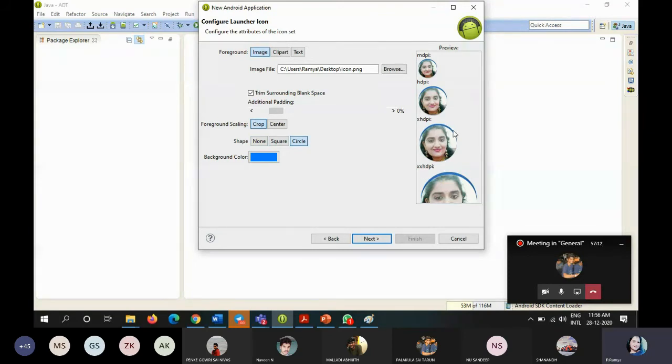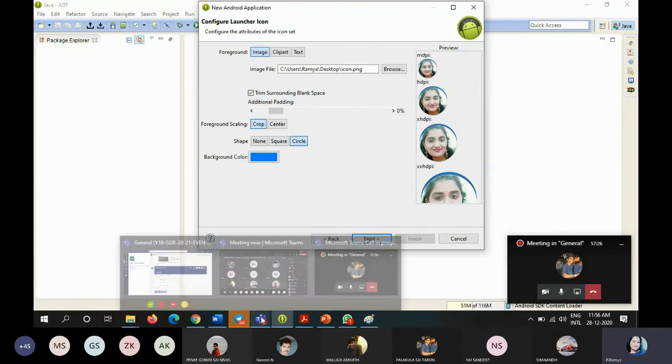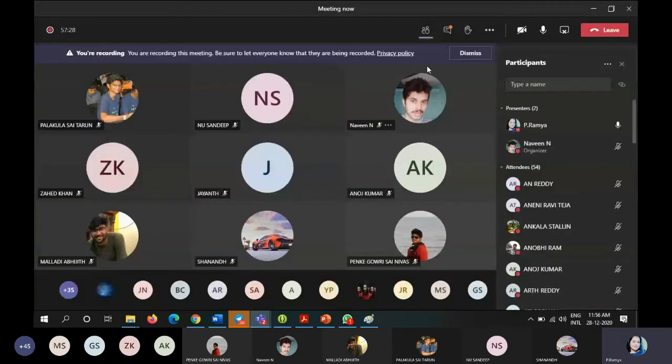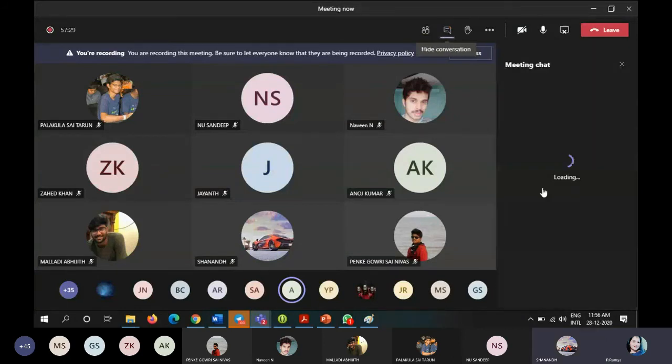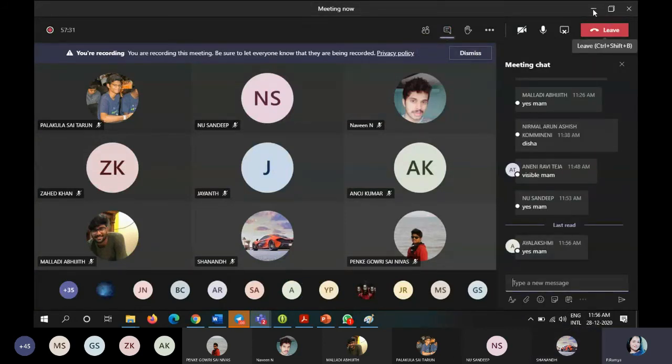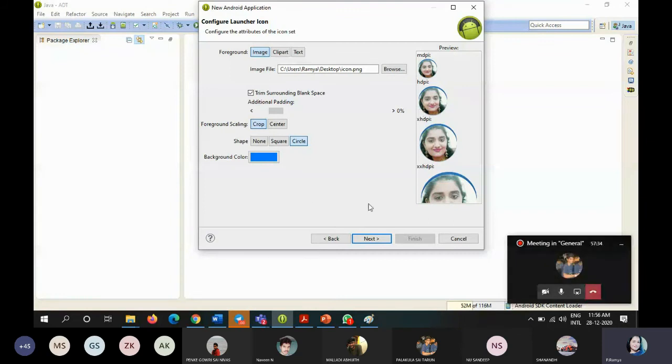Is the background color visible to everyone? It shows a blue color shadow. Is it visible? At least anyone please respond. Yes, ma'am. Okay. So this is the way you are going to set the background color.